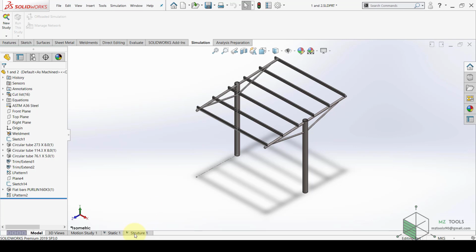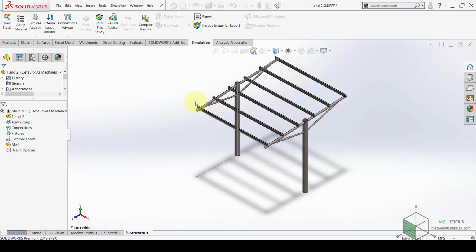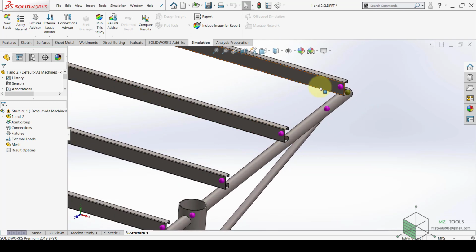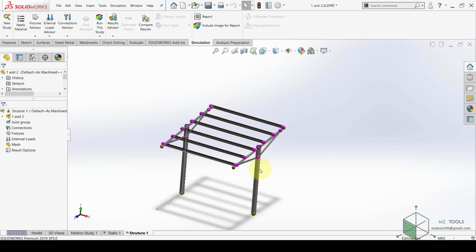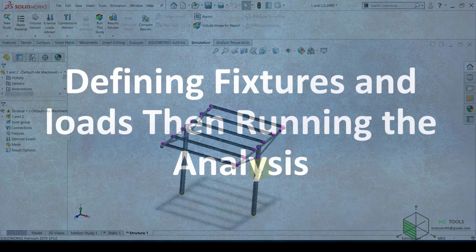So if you go to Structure 1, then the joints will be recalculated, and here the color is different, which means SolidWorks recognizes that we have a connection here, and so on. So it's very important when modeling structural members to make sure that the connections are correct.